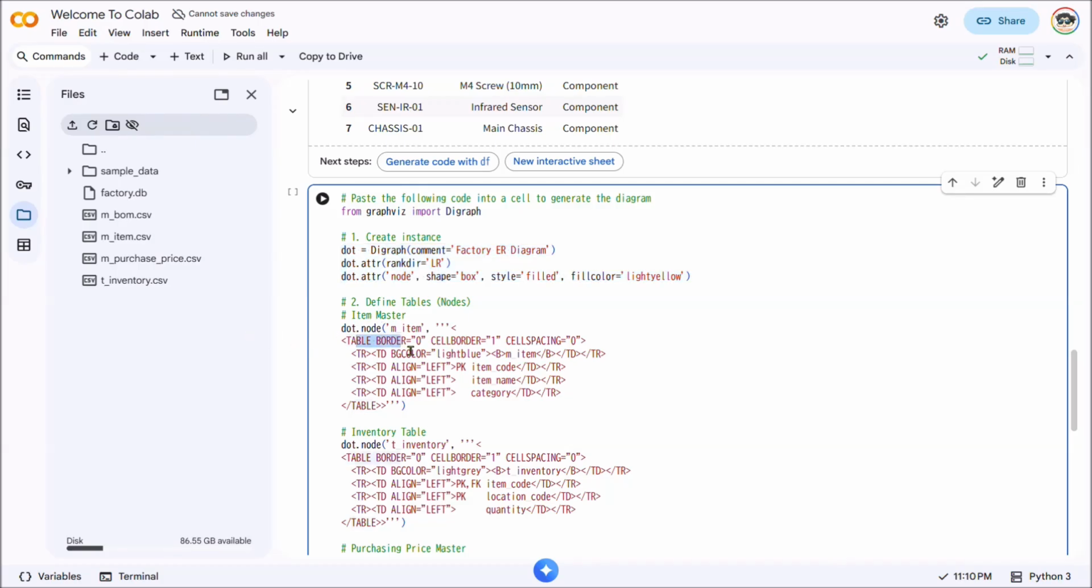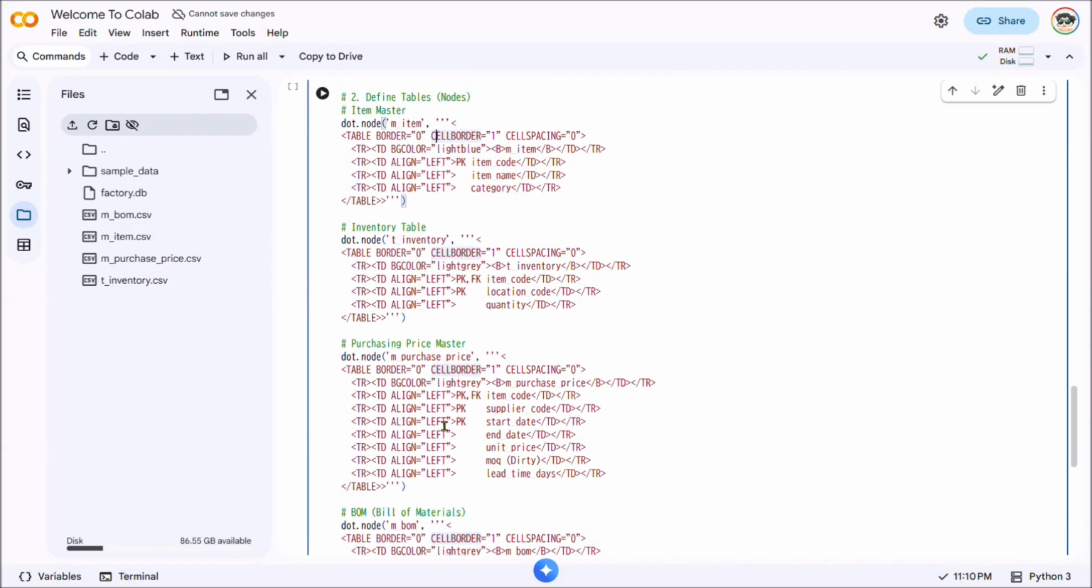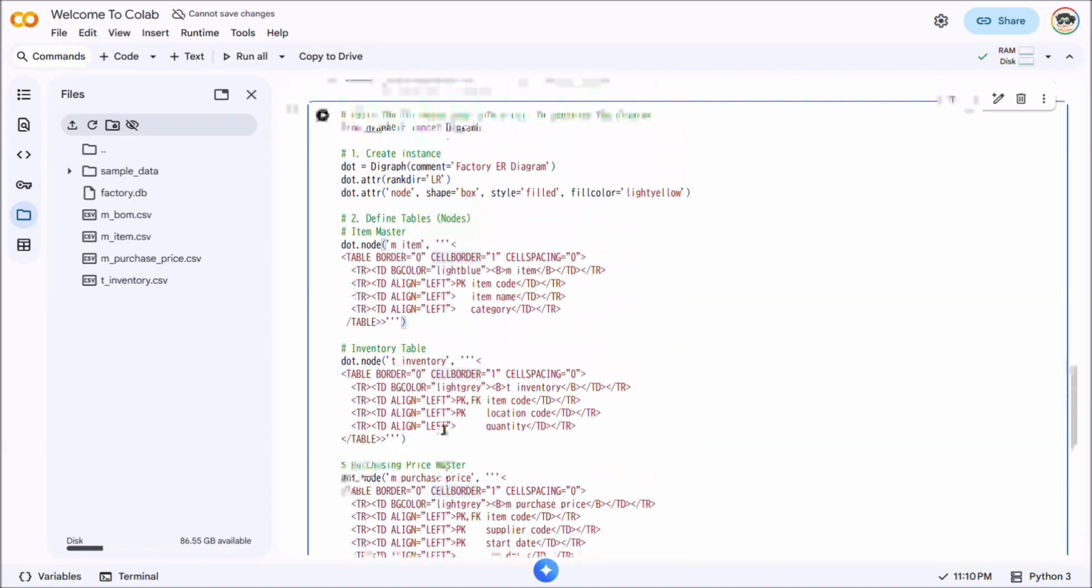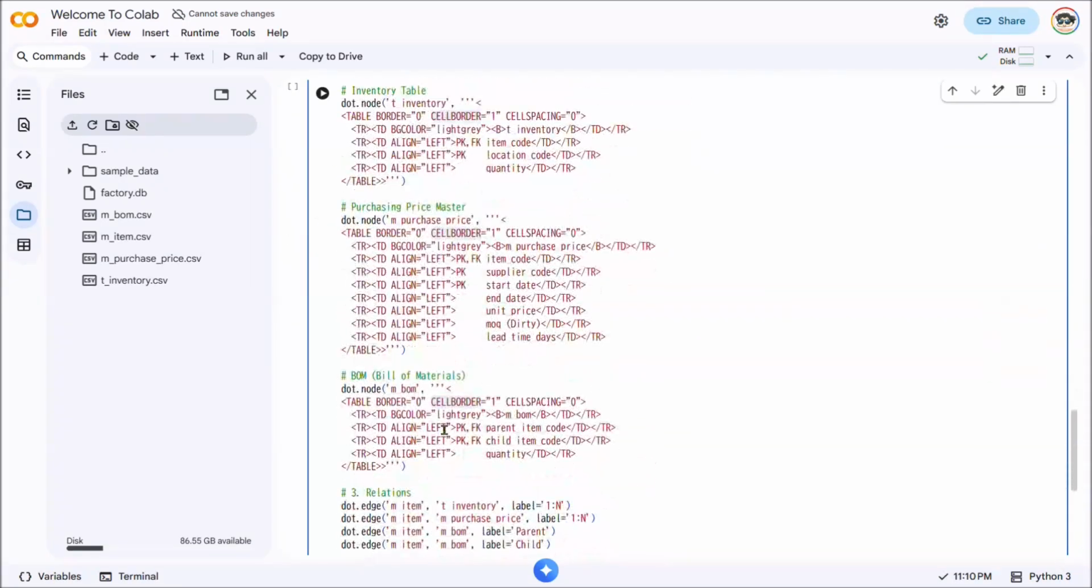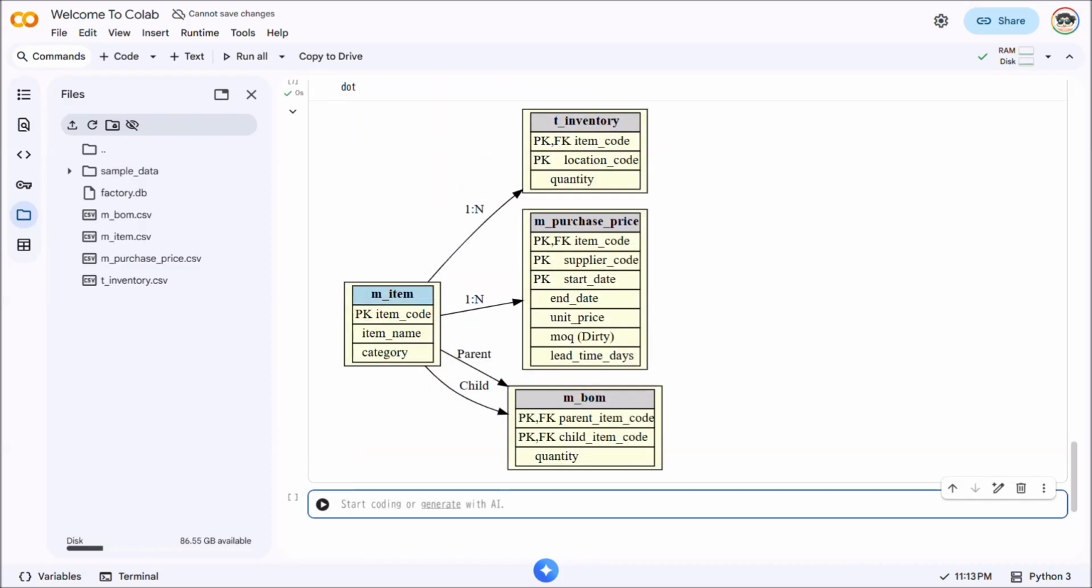We define 4 nodes to represent our tables: M_item, T_inventory, M_purchase_price, and M_BOM. And finally, we define the relationships. We describe the relationship between M_item and T_inventory, and the relationship between M_item and M_purchase_price, and similarly for M_BOM. Then we execute the drawing command with Shift plus Enter, and the ER diagram is generated here.